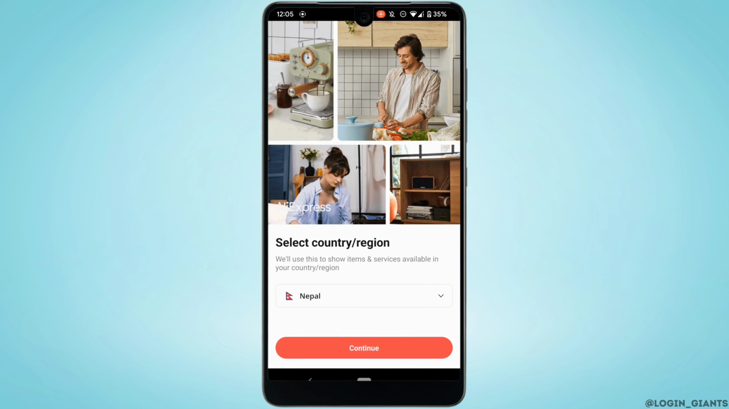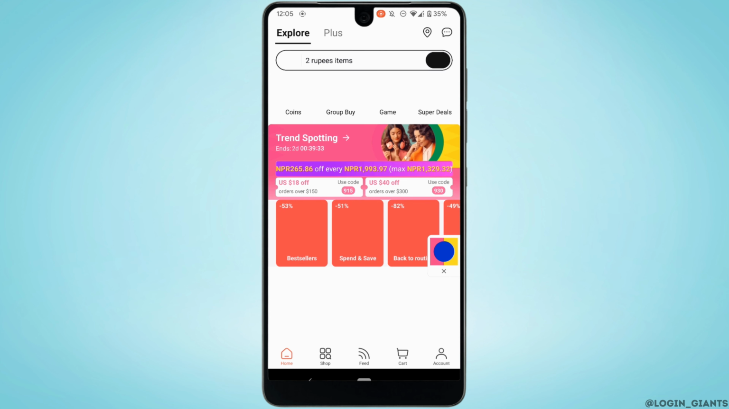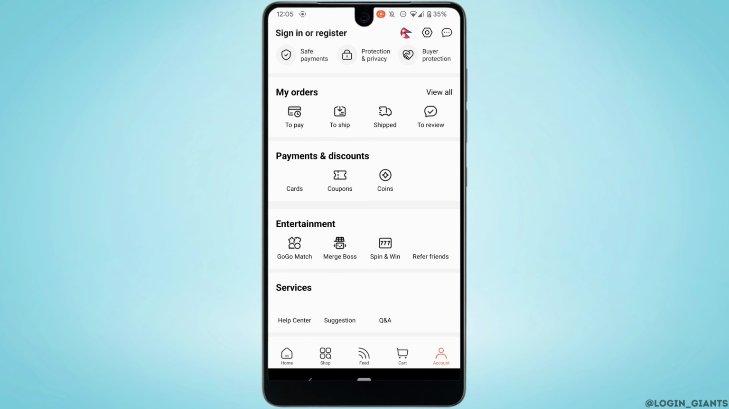It will land you on this interface. Tap on Continue. Now right here at the bottom right corner, tap on Account. At the top right corner, you will find the option of Sign in or Register. Click on it. Well, due to some privacy of this application, you won't be able to see the screen.